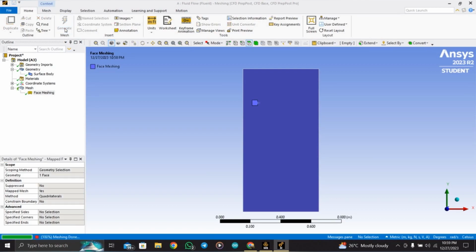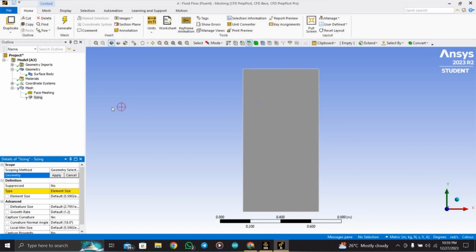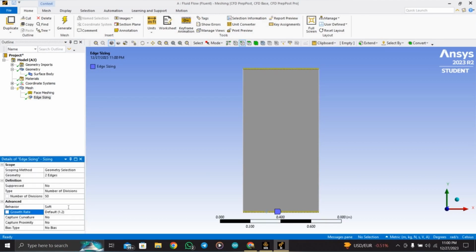Click again the mesh and then insert sizing. Find edges and then click the top edge of the rectangle and then click apply. After that, click the bottom edge and then click the plus icon. Change the type from element size to number of divisions. Set the number of divisions to 50, the capture curvature to no, and then change the behavior to hard. Then click generate mesh.